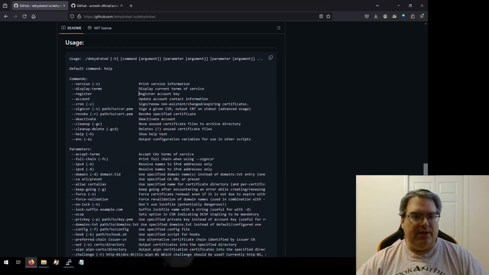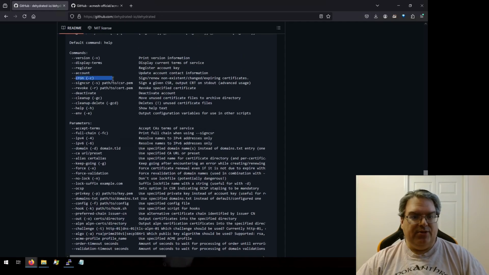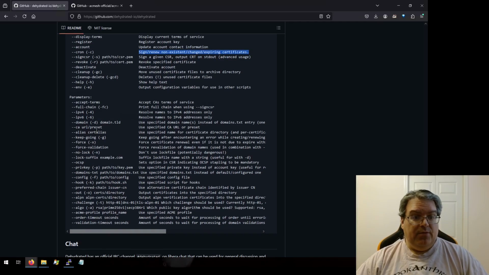You would start with registering an account key, okay? And then once you have that, then you can do your -c, which is cron, but this is how you sign, renew, and otherwise issue certificates, with the cron parameter, because this is really expected to just be set up in cron, and then you let it go. If you want to specify the domain instead of using domains.txt, you can. That's fine.